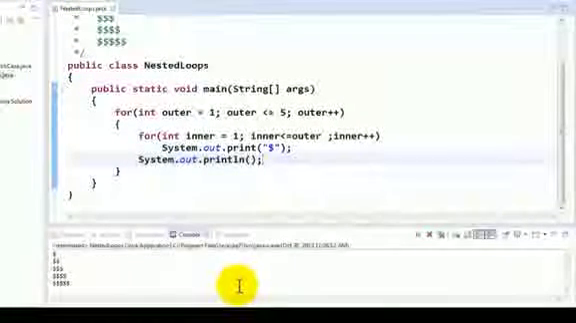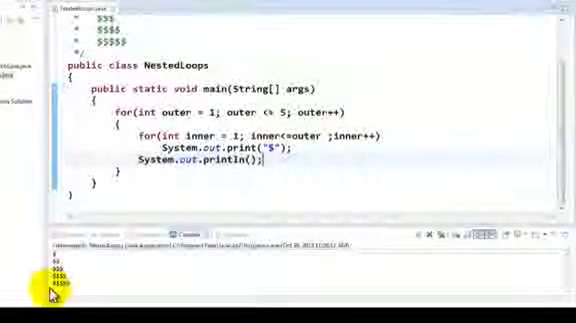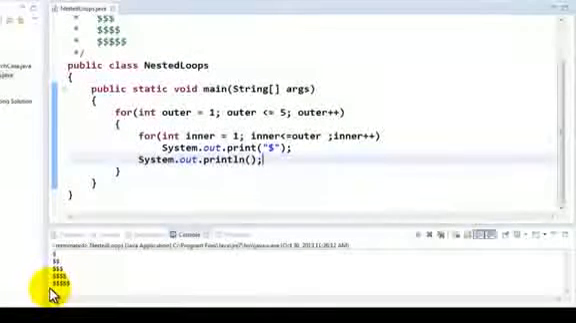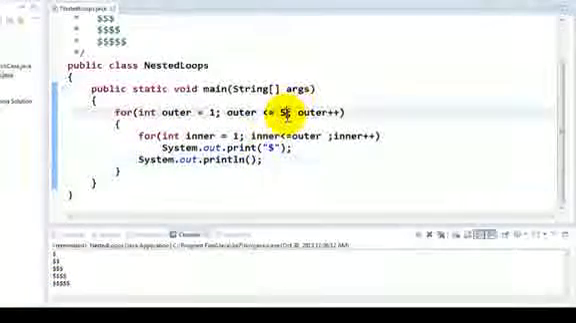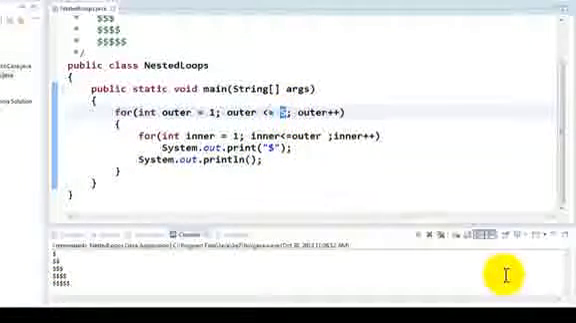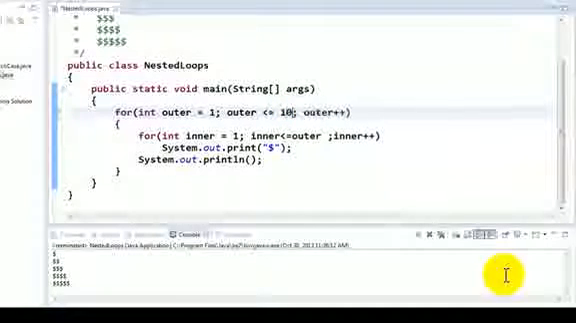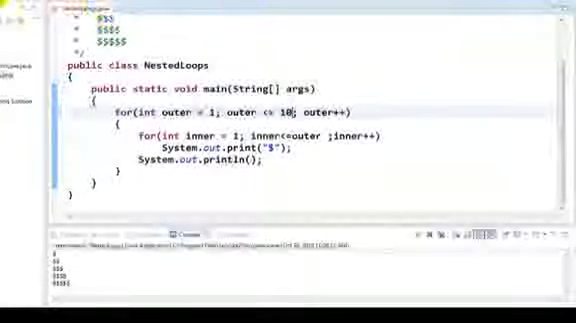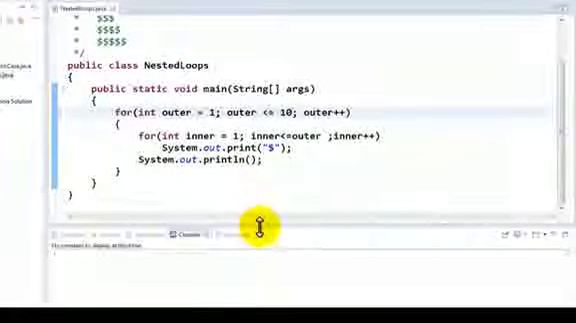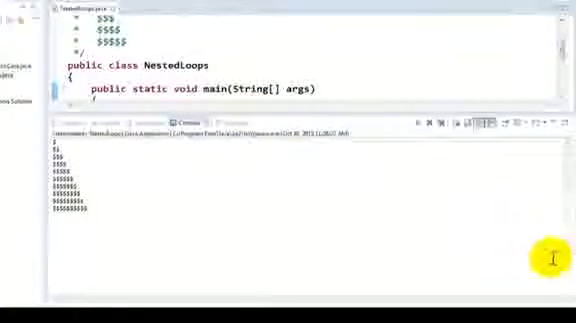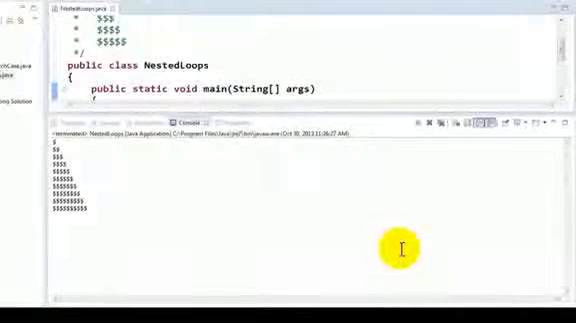So now when we run it, here you go. Here you have a dollar sign right-angled triangle. Now the beauty of this is, if I increment this to, let's say, 10, with one change, now I can generate something like this. So it's very easy to control the look and feel of this.